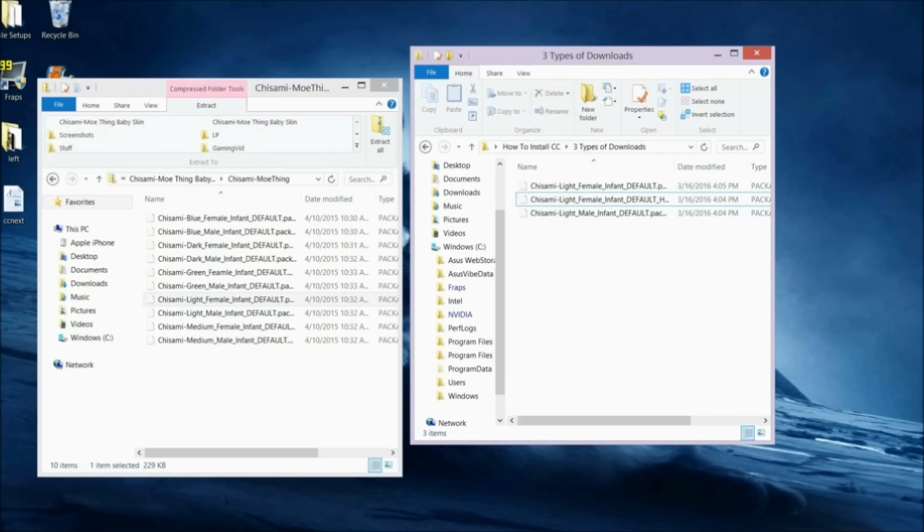This is because these two files right here are trying to overwrite the same file type. You cannot have a Shazami light female infant bald and a Shazami light female infant with hair try to overwrite the same baby. It's going to battle each other out. It causes a conflict, and that way the skin does not show up in your game.